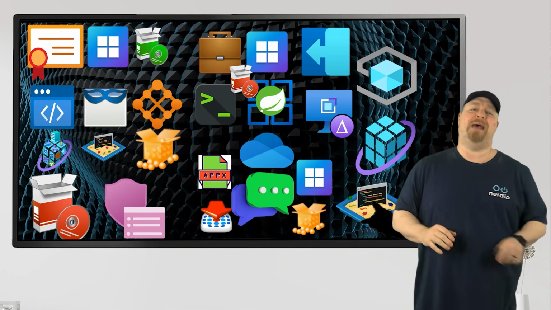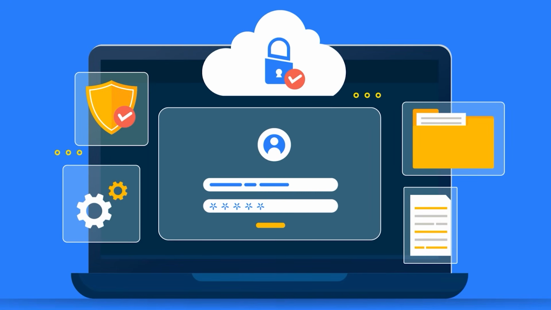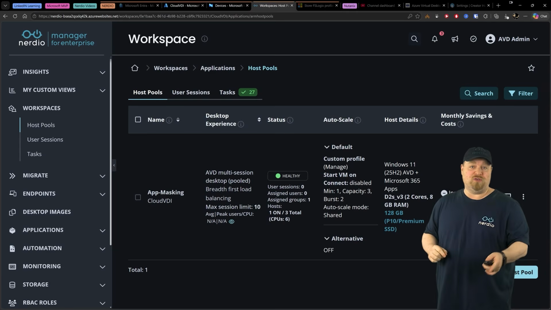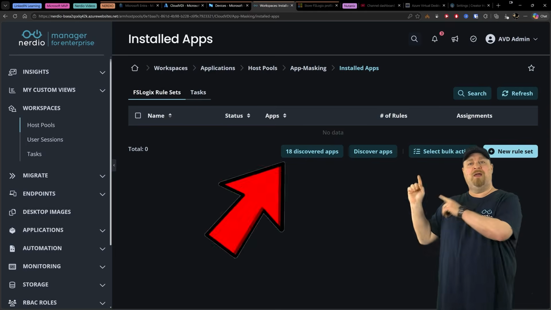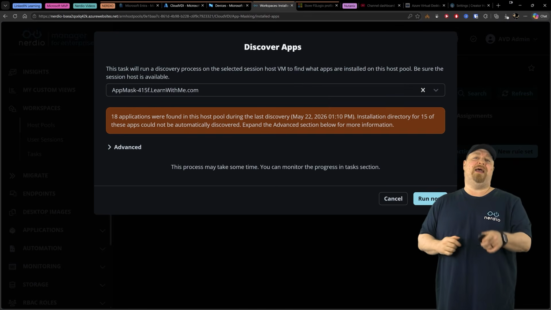Which just leaves us with one more thing. So let's just think about app management for a second. How do you make sure that only the right people use those apps? Well, the secret is back in the host pool. 3 dots, Applications, then Installed Apps. Click here to discover and run now.